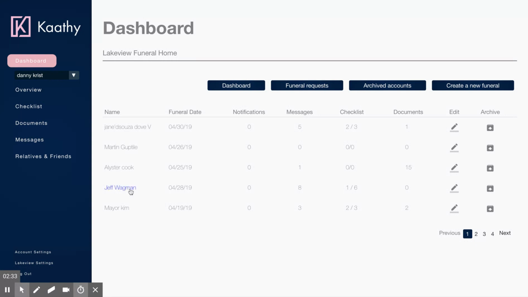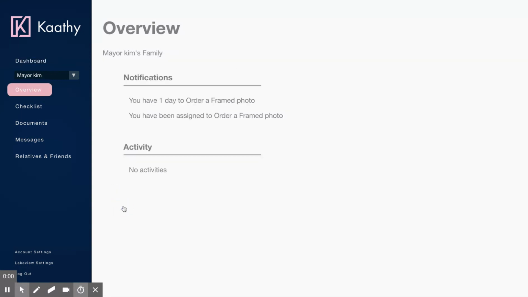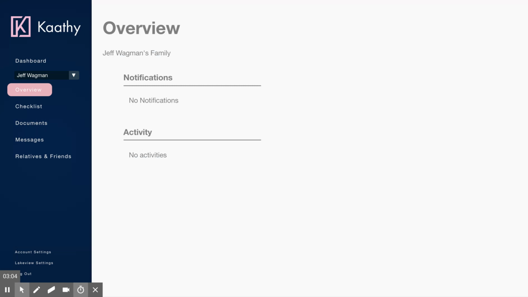We can go into Mayor Kim as an example of what this looks like. So you know that you're in Mayor Kim's funeral for a couple ways. You will notice here, and then you will also notice right here. So right here is the drop down. You're able to switch in between all of the different funerals that you're planning and servicing. So for example, here you'll see all of your clients. You can switch into my funeral, for example, and you're now switched in. There's no notifications and there's been no activity.